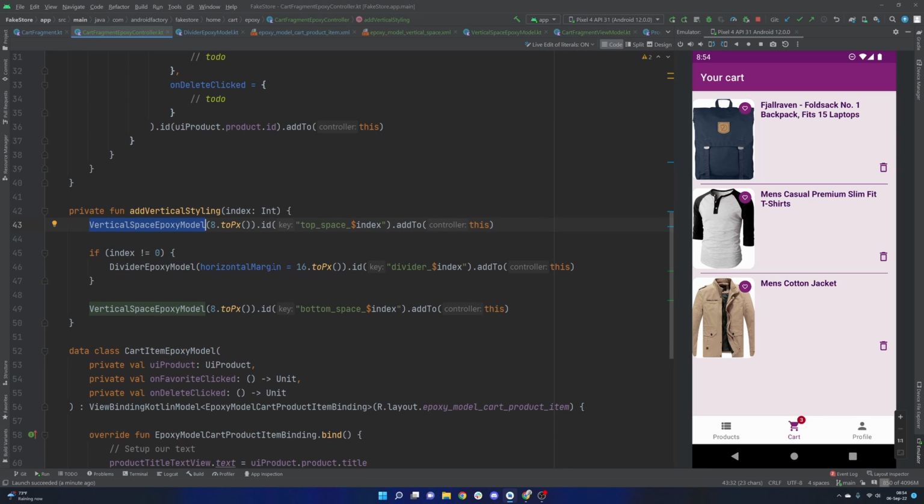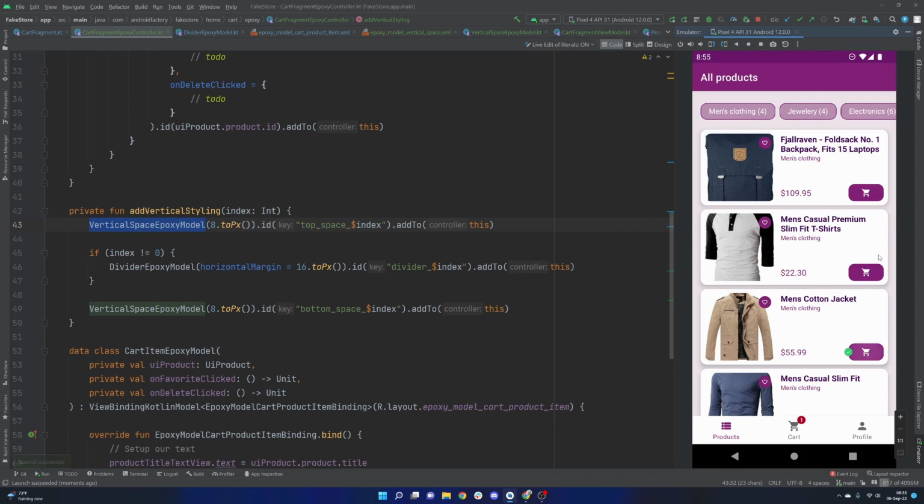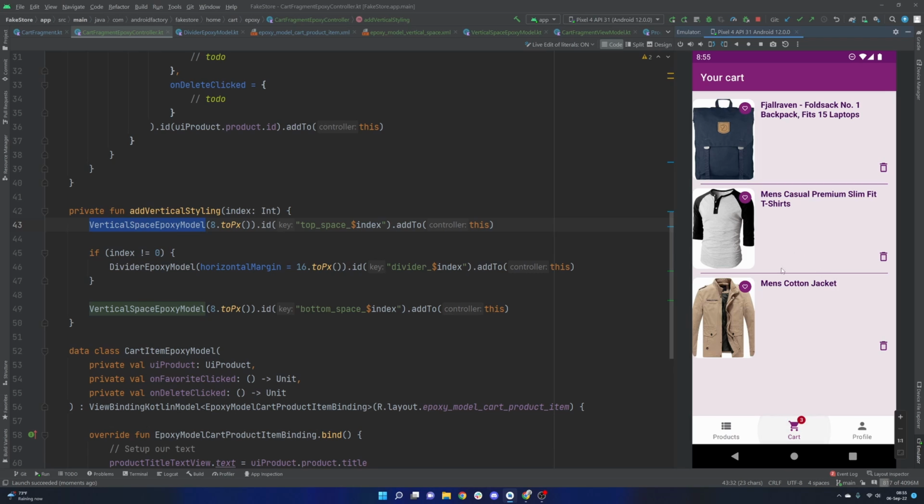And in this case, we're going to just be fine here. So we basically wrap the divider epoxy model with our two different vertical spacers. Rerunning things should yield us the same result here. So we go ahead and add a few items to our cart. We take a look at them, and that looks good.